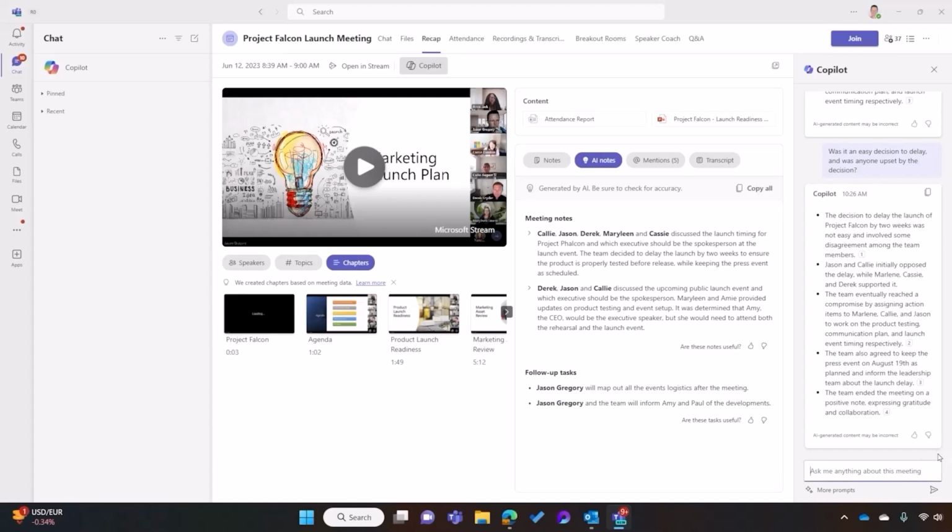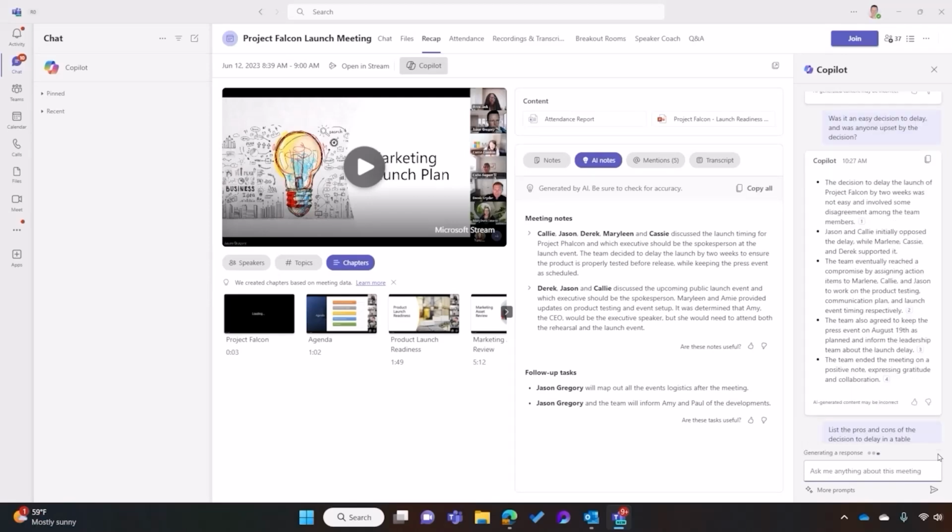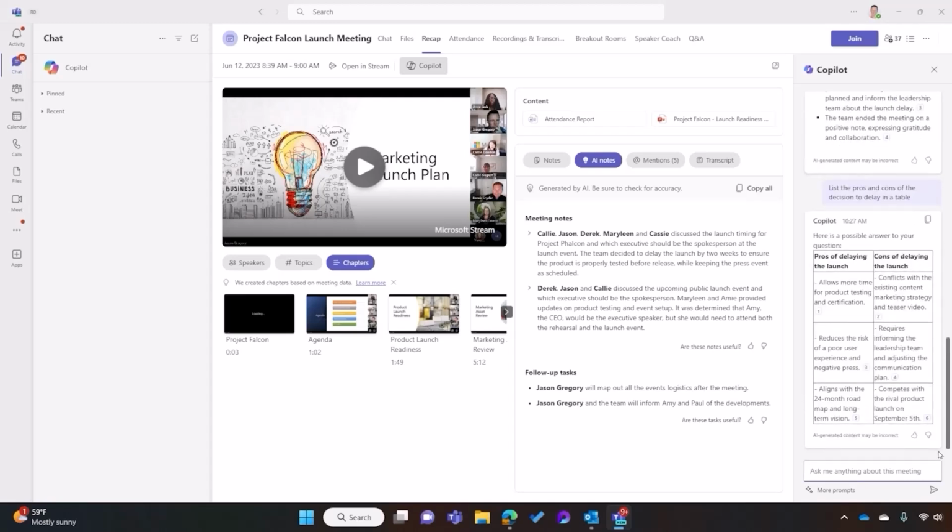Now, as a follow-up question, let's ask Copilot to list all the pros and cons of the decision to delay in a table. This organizes all the discussion points in an easily digestible way. Here we go. It allows for more time for product testing and certification. It reduces the risk of a poor user experience and negative press. This helps me reach my own conclusion whether I agree with the decision.